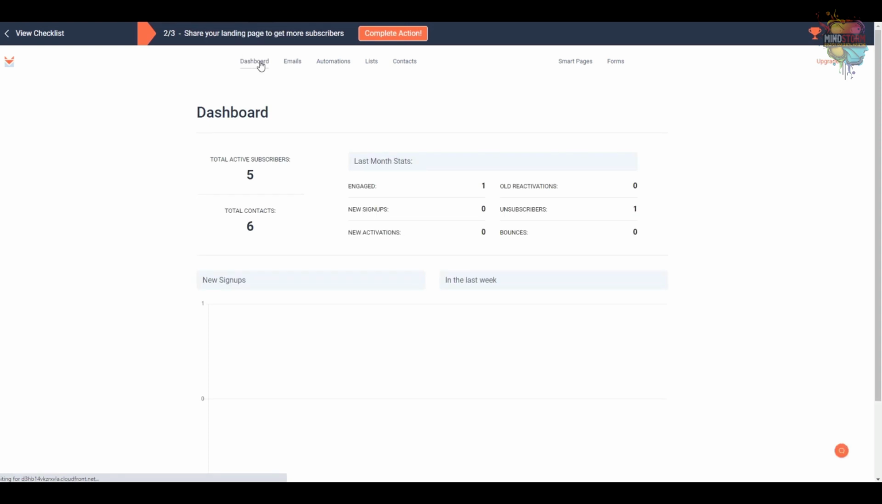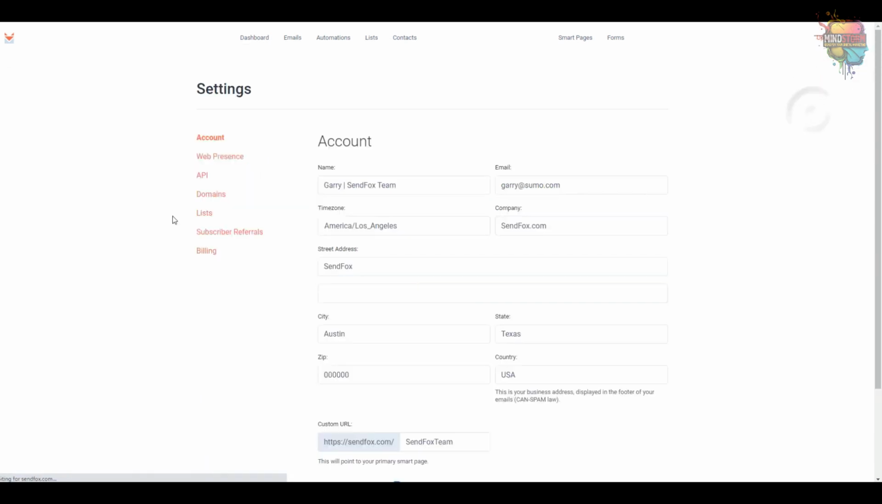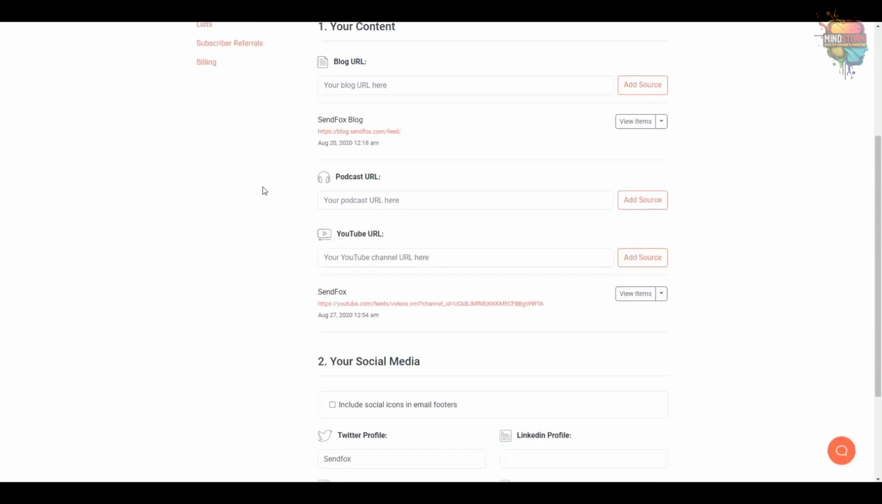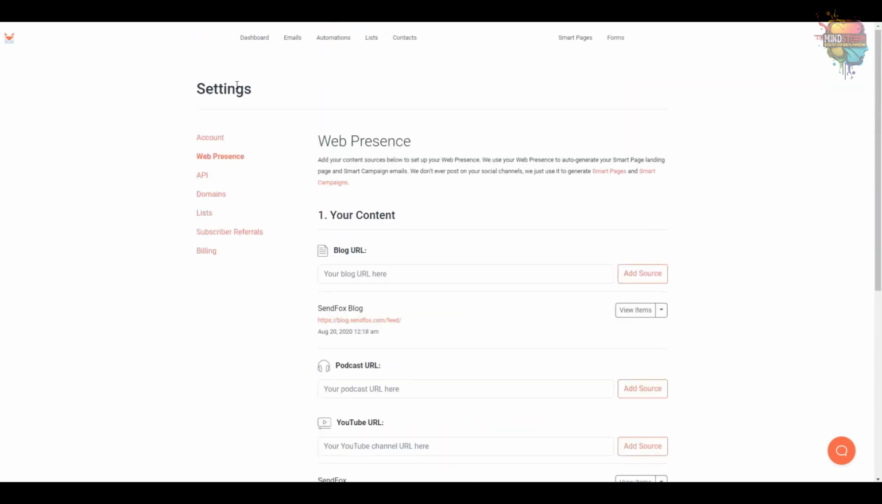Log in here to your SendFox account. Click on the hamburger button and select Settings on the left side. Click on Web Presence. Add your feed sources. It can either be an RSS feed from your blog, podcast site, or YouTube channel. Click Add Source once done.